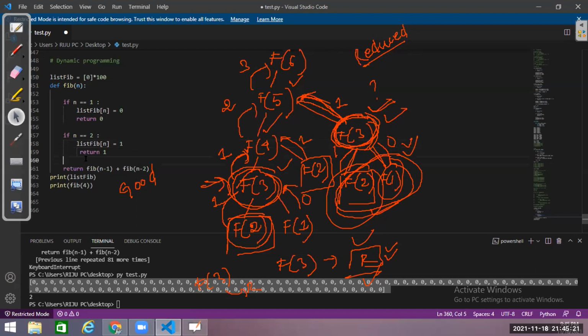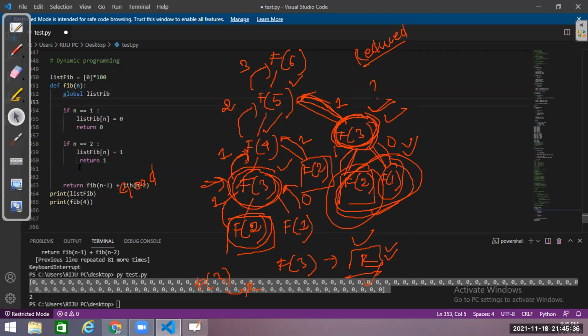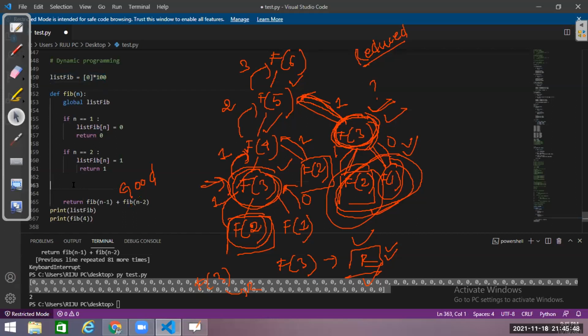Now see, I will add another condition. I will first check this list. One thing I have missed here: since this is a global variable, let's initialize that. This global list of Fibonacci I will be using inside my program. Before going to the calculation part, I will check inside the list whether I have a value or not.